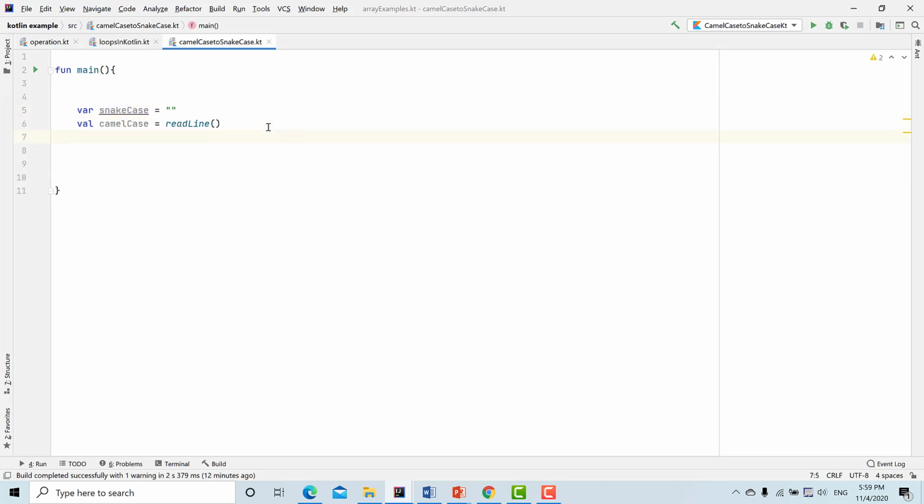Now we studied the for loop and how to iterate using a string. Now I want to apply that knowledge here. I'm using for, and then after for we can use for letter in camelCase. It means it will get each and every letter of this camel case and store it in letter. Now after that I will put the brackets.